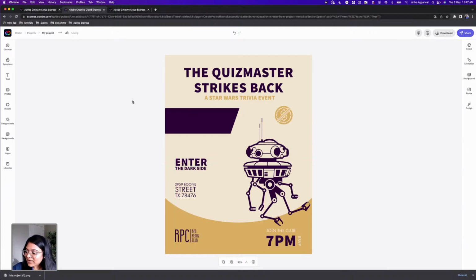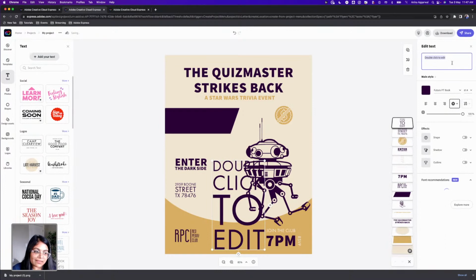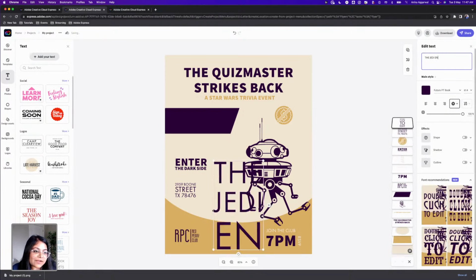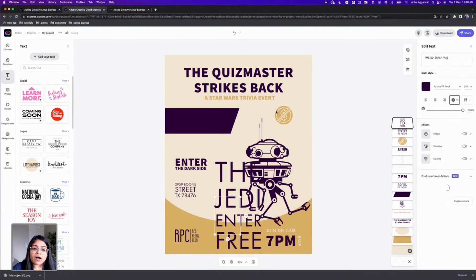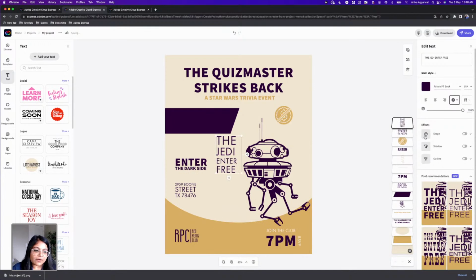Okay, so now I'm going to go ahead and enter another text that tells me that the Jedi enter free. So I'm going to enter that in here. And I want it to be like an arc around this little fun graphic that I created. So I have this here. And I have these shapes that we talked a little bit about earlier. I'm going to go ahead and create this circle icon right here. And in a single click, it basically let me do that.